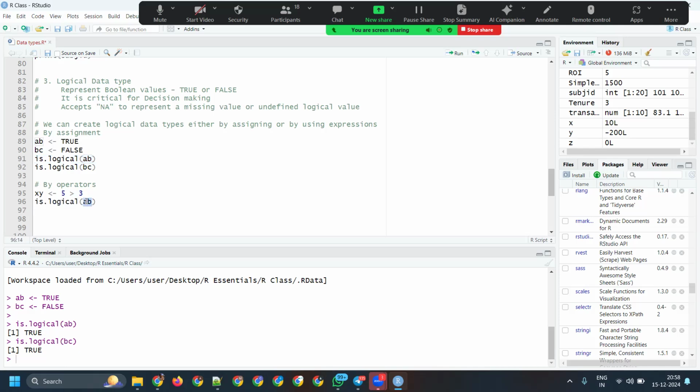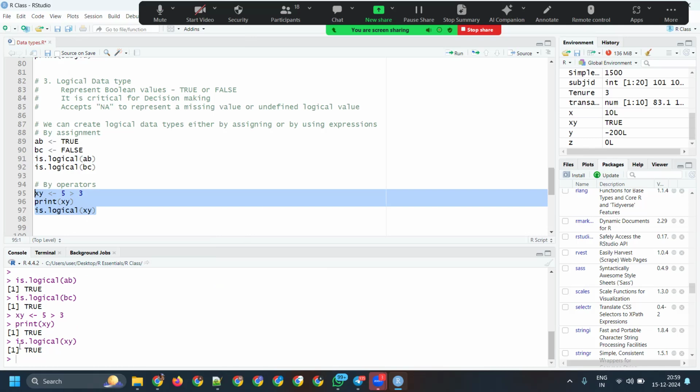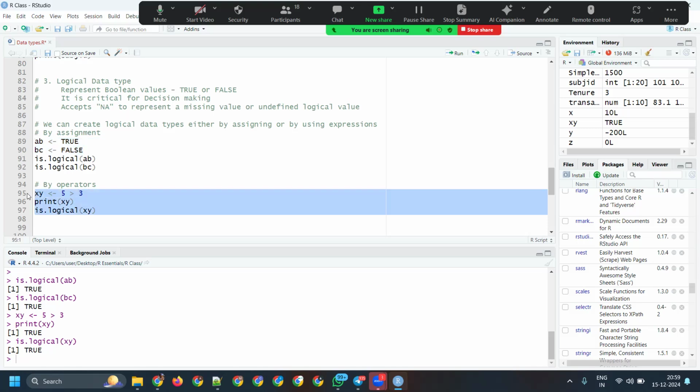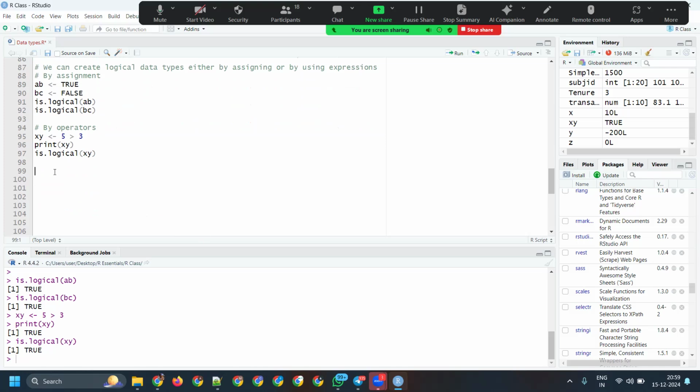Now I will say xy, and I'll also say print xy, so I'm printing the value of xy. I'm also going to check whether xy is a logical or not. See the outcome: the xy value is TRUE. Is it a logical object or not? Yes, it's absolutely a logical object. So here you assigned the value directly, and here you are assigning the value by using an operator. This is the second way of creating a logical.